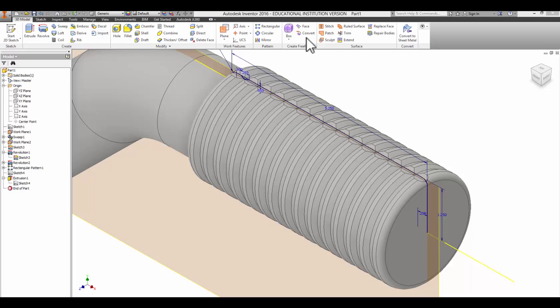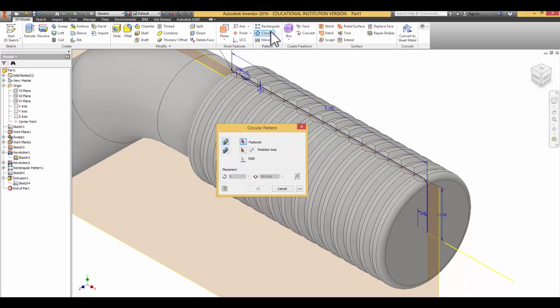Now what we're going to do is we're going to use the circular feature. Circular feature is going to take this, and you can choose what is the feature you want to circular pattern. It's this one. You can either choose it here by highlighting it on your graphics window, or you can choose it in the browser bar. And once you've chosen the feature, then you're going to tell it, okay, what do I want to circular pattern around? So what is your axis of rotation?